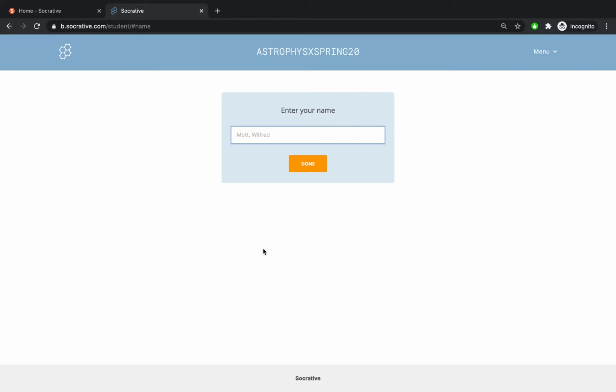This is where you enter your name. I recommend standardizing it for your whole class, for example, first name followed by last name, or the other way around. So let's do last name followed by first name.